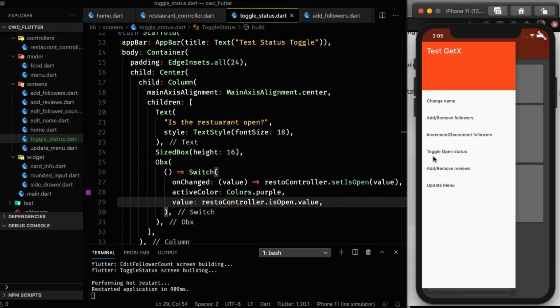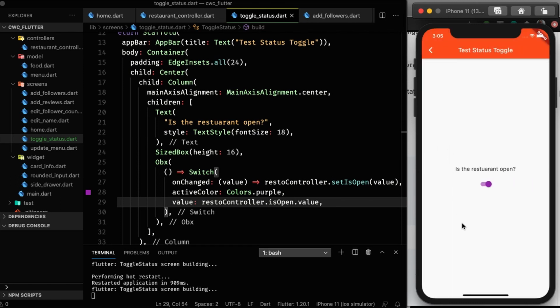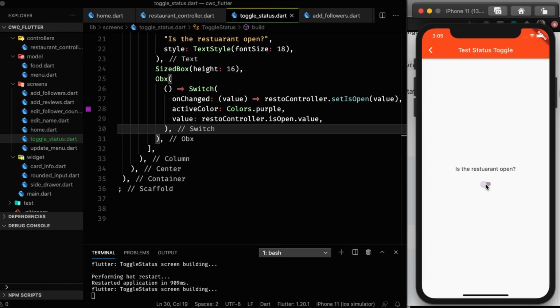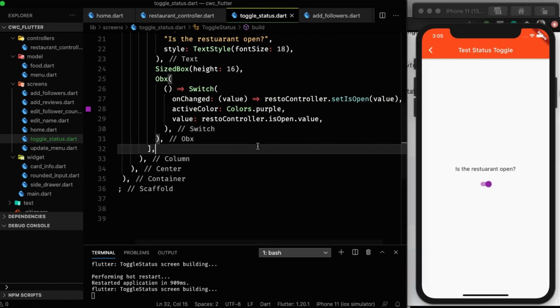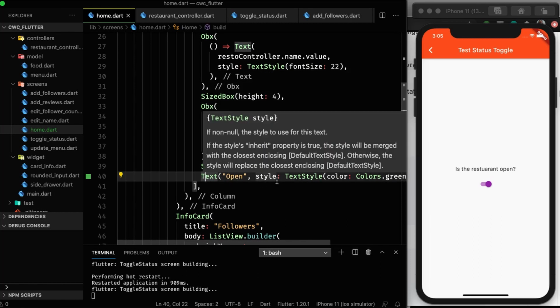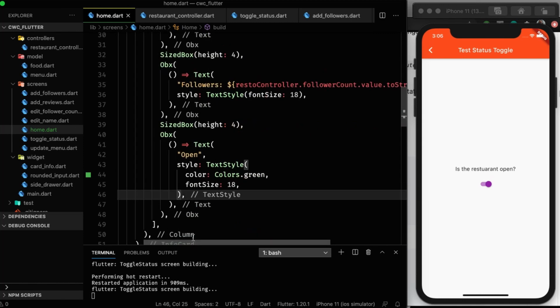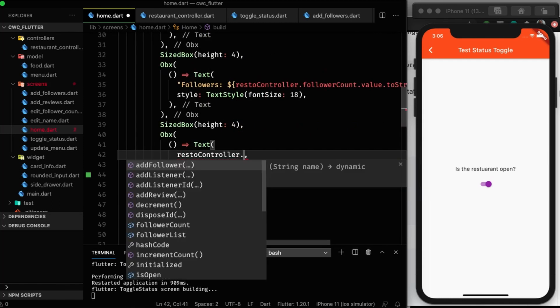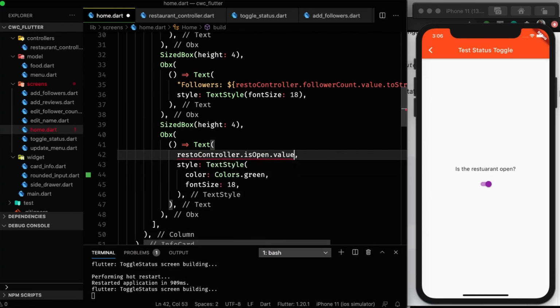Let's go back to the toggle status, and you can see that it is true, but we don't actually know if it's working or not, right? So let's go back to our home screen. So here we have open. So now I want this to be whatever that is open flag is. So let's wrap this in the OBX. Okay, and instead of open here, I want to say resto controller dot is open dot value.